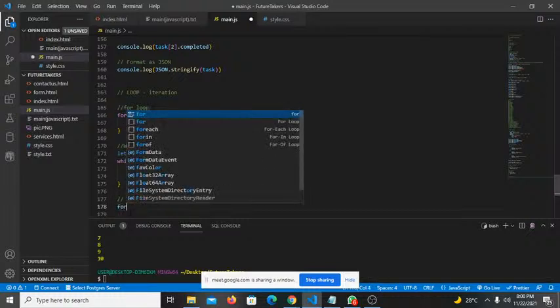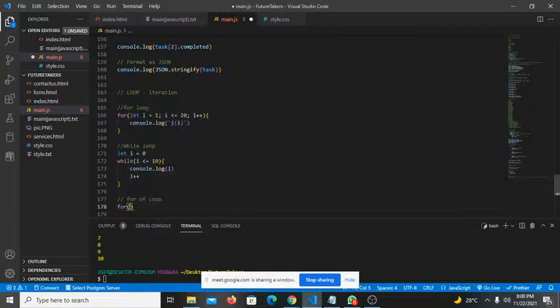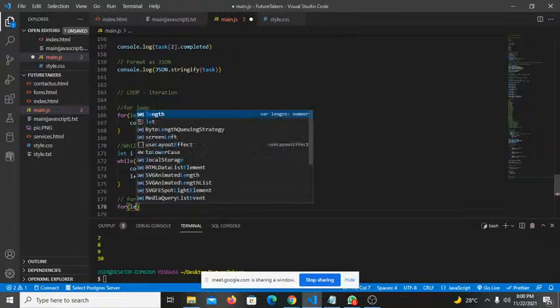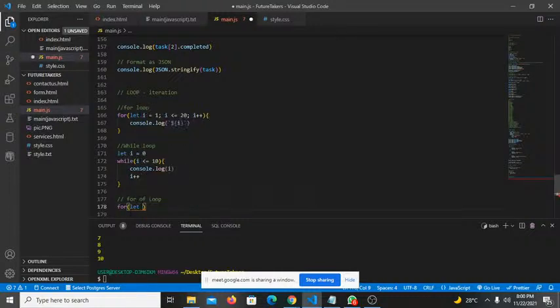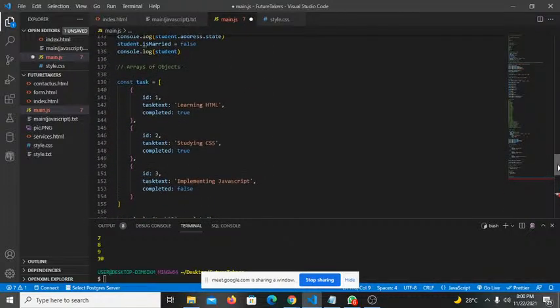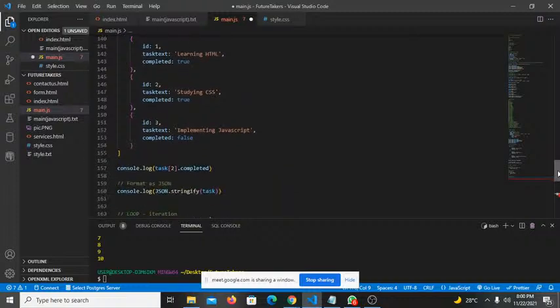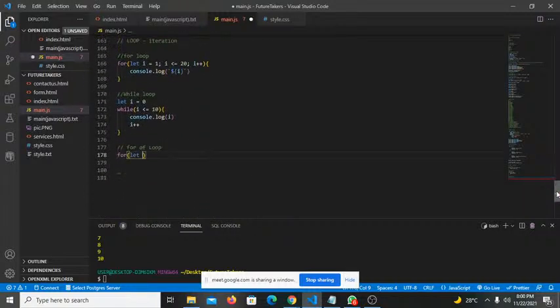So let's say we say for, then in brackets, this is how it is structured. You simply say let. So we have tasks. That's the name of our array. So let's go up so that we can see it. This is our array tasks. Okay. So let's declare a temporary variable named tk.